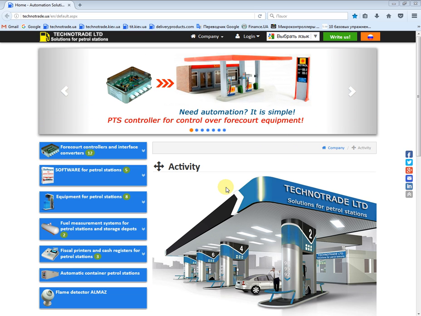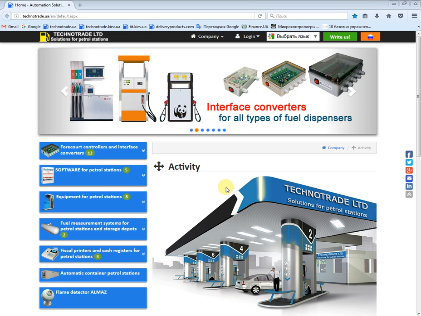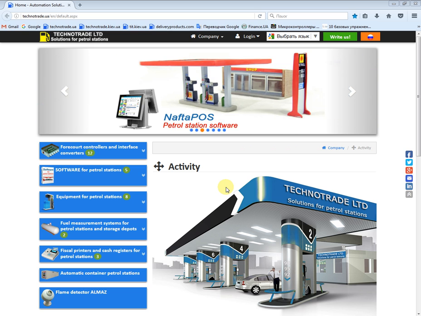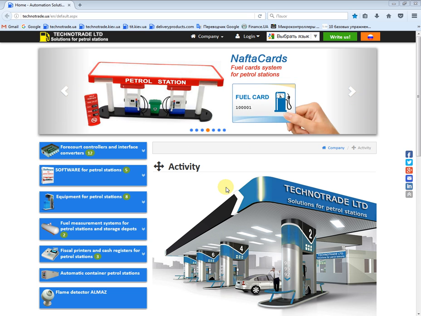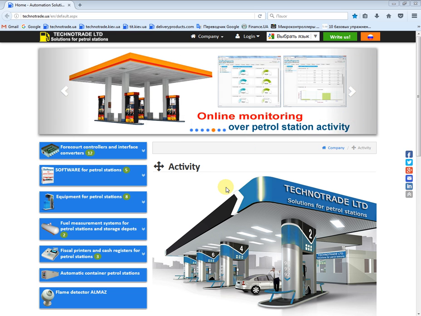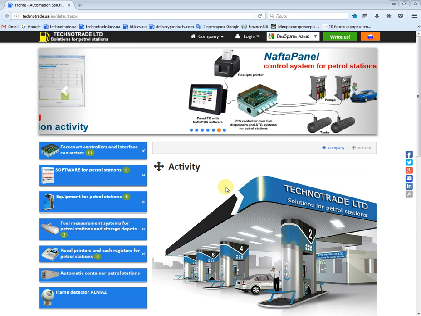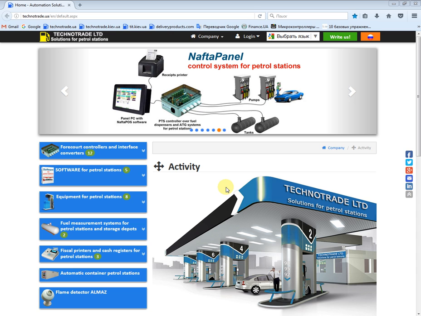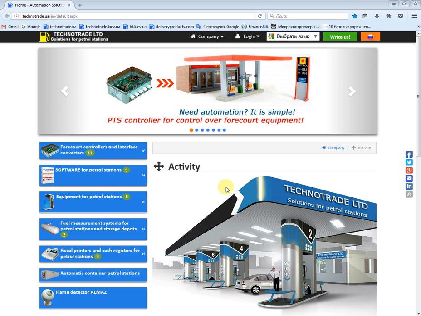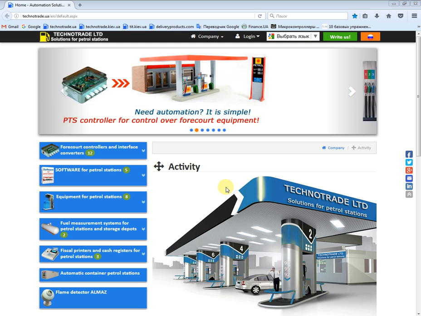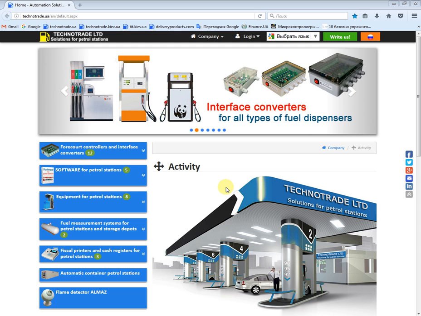So what we have now: we will install Naftapos software on our computer, try to see how it works, and make a few attendant cards to see how they work. After that we will install Naftacards software and make some types of cards, for example volume cards, money cards, and discount cards, and see how they work, how to create and refill them, how to create different types of wallets, how to create corporate wallets and use them, and how to generate reports. So, the very basic knowledge regarding it.